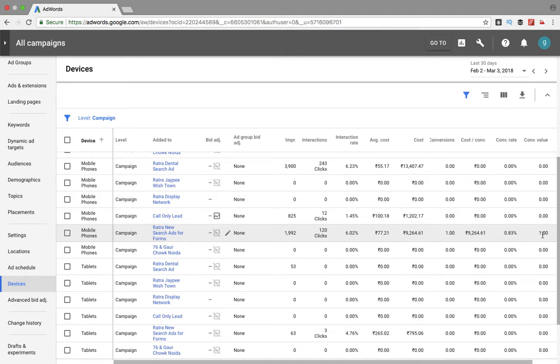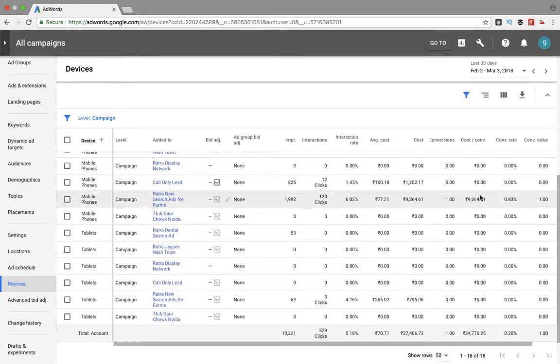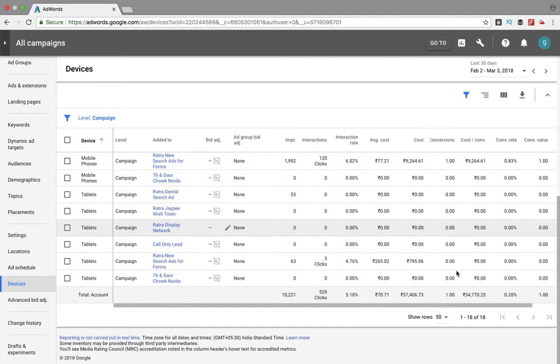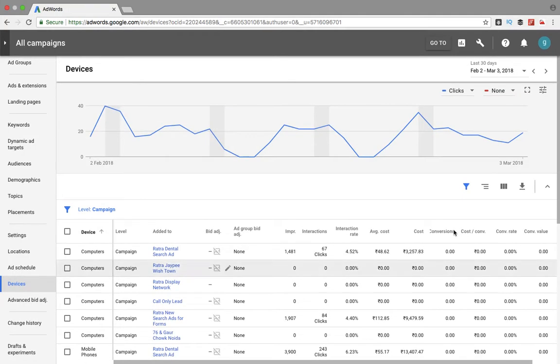I got only one call. Maybe people just call from their mobile directly to the company. It may be possible that they just save the number and call later. So there could be several reasons behind that. But yes, this is something which is really problematic. You can see in my search ad, the cost per conversion I am paying is very high, but I need to check whether I have used that conversion tracking code or not. So this is just a simple example.